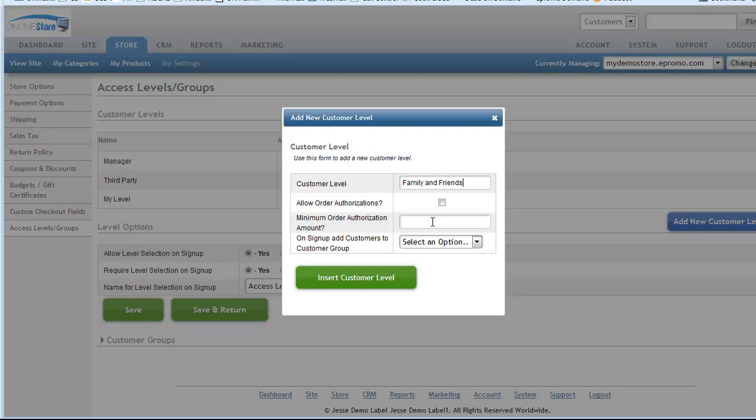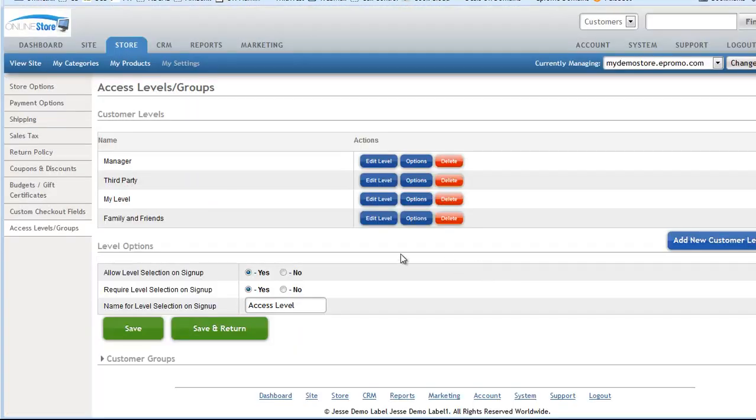Is there a minimum order authorization amount which is tied to this order authorization? In this case, we're going to say no. And on sign up, do you want to add customers to this customer group? In this case, we're also going to say no for this access level, because it's only for our family and friends.